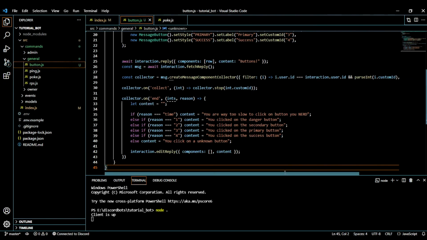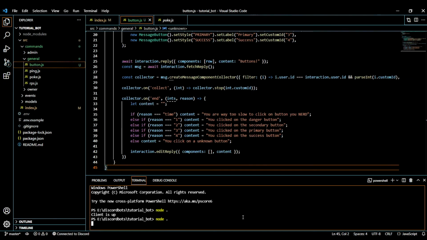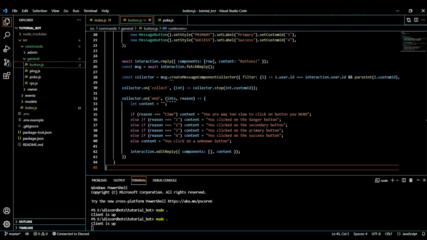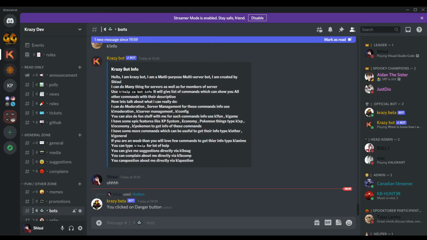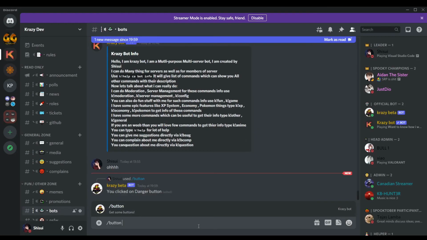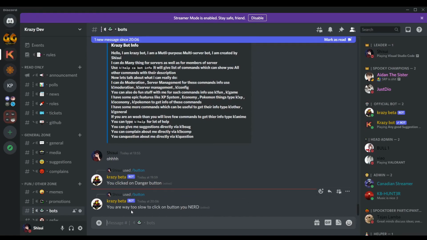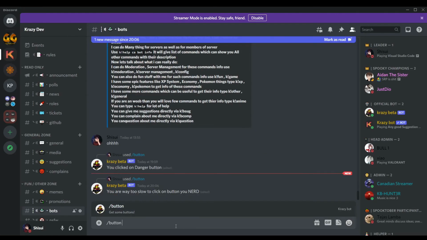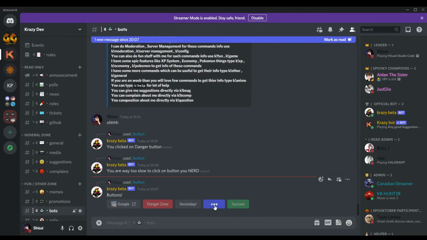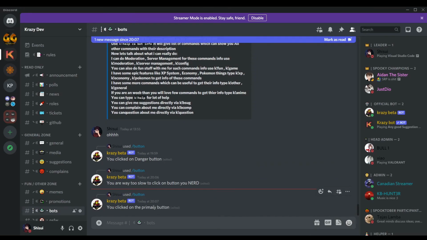Alright guys, now what should we do? Now this is it. Now we just have to test it. No errors, please, thank god. I was so scared. I thought that I didn't open my Visual Studio Code in the OBS. That would be really scary. Let's just do /buttons, bam, and it gave us all the buttons. Let's not click on any of these buttons, just for testing. See, it said you are way too slow to click on buttons, you nerd. And let's do /buttons once more and just click on a random button, maybe primary, and let's see what will happen. You clicked on the primary button.